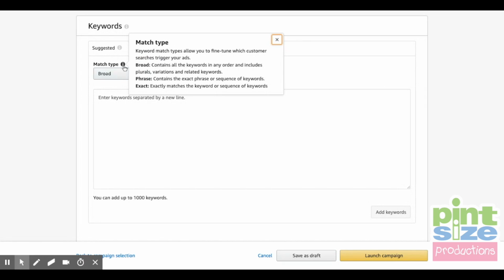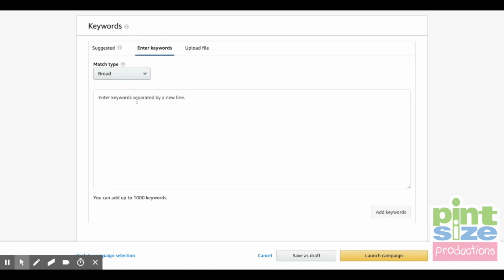So there's 3 different match types. Broad is going to contain all the keywords in any order and includes plurals, variations, and related keywords. Phrase contains the exact phrase or sequence of keywords, and exact means that they will display your product listing if the search that the customer uses exactly matches the keyword or sequence of keywords that you've set. I typically would recommend setting your match type to broad. And then you're going to enter your keywords here.